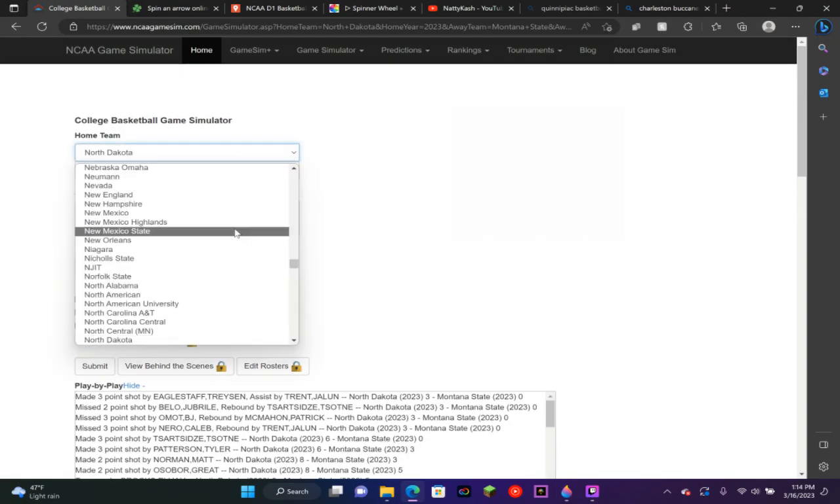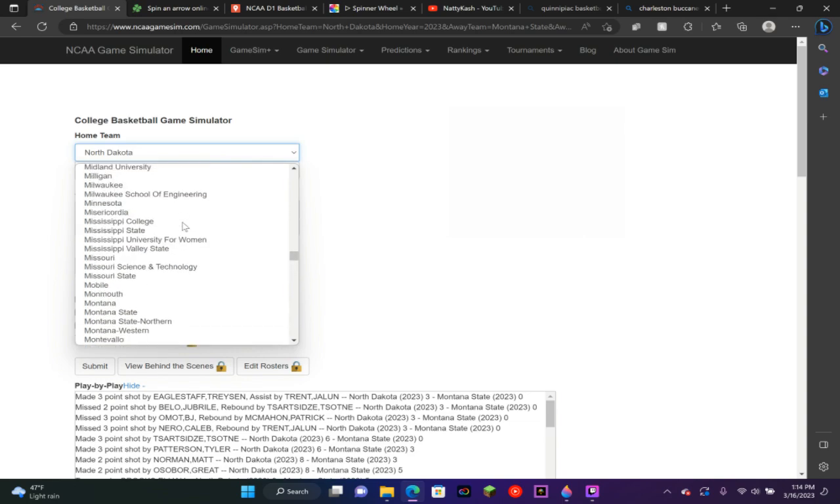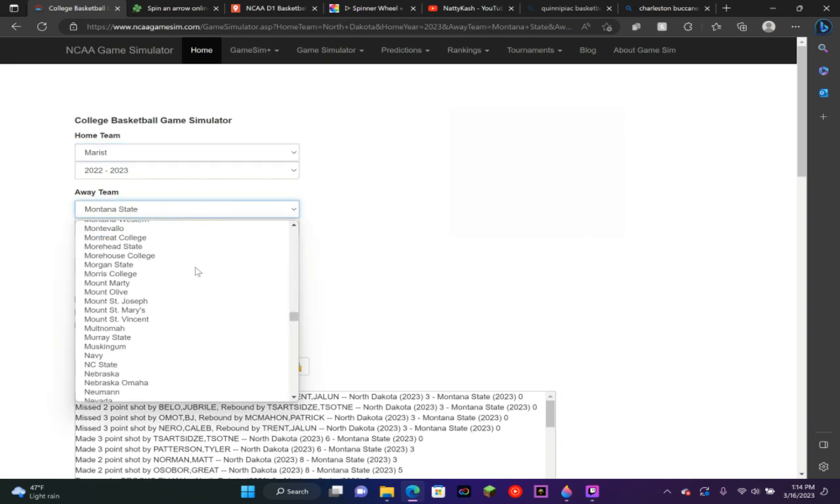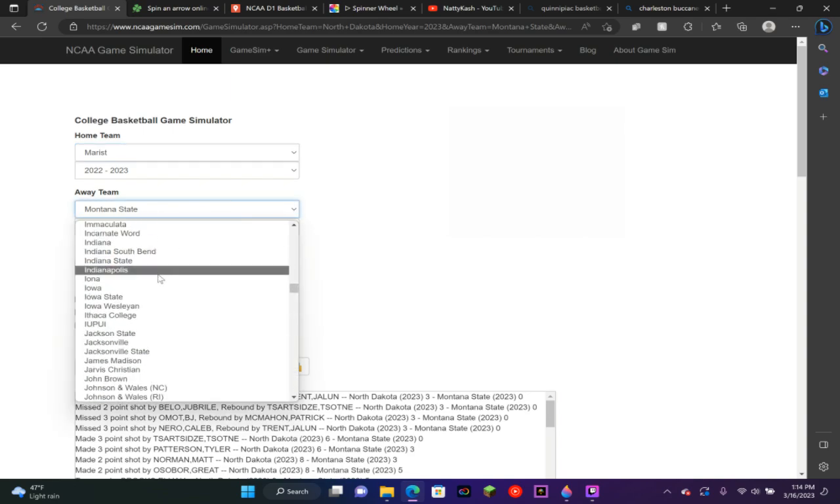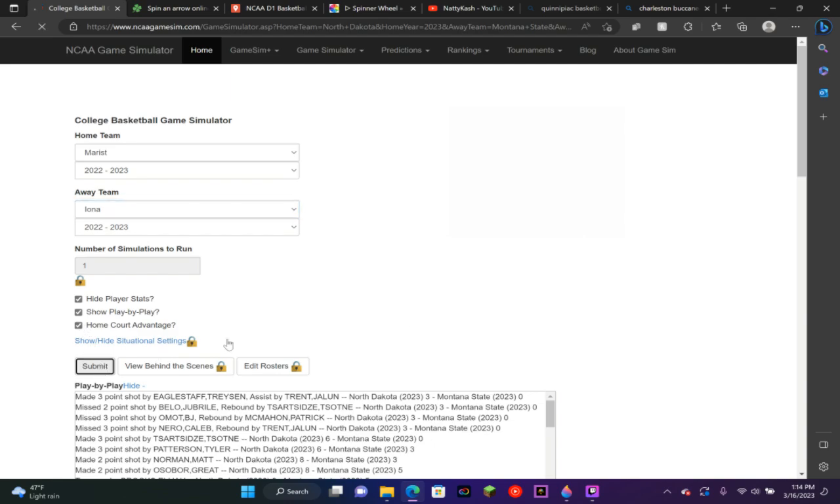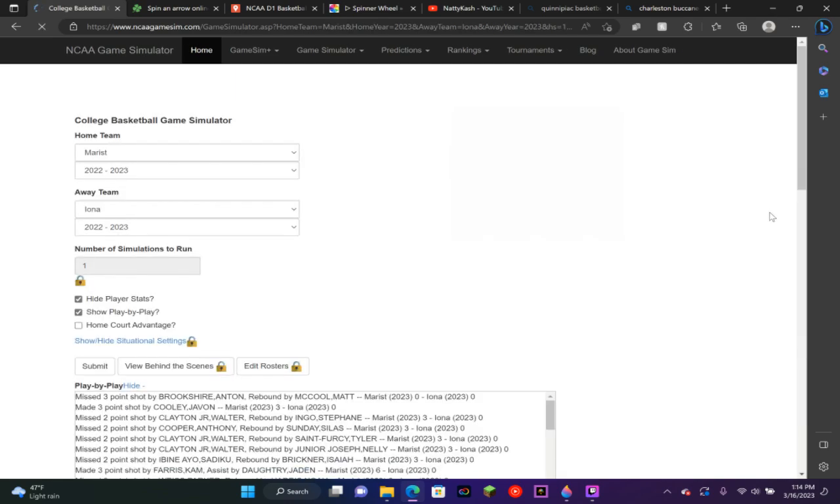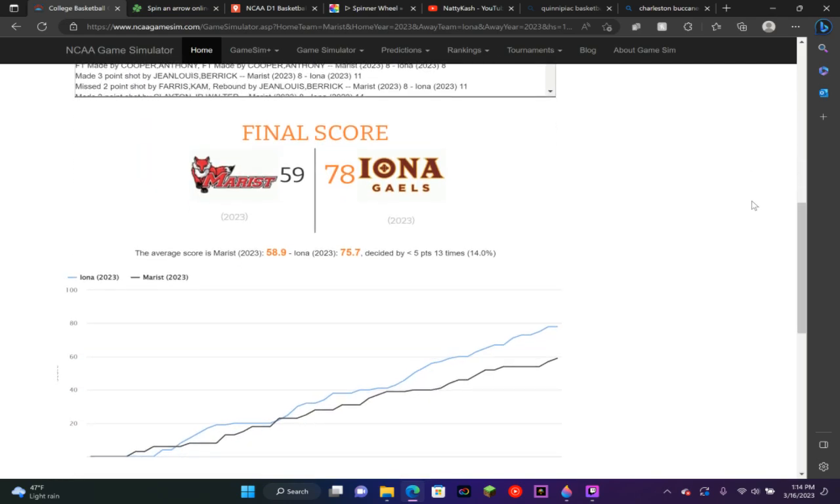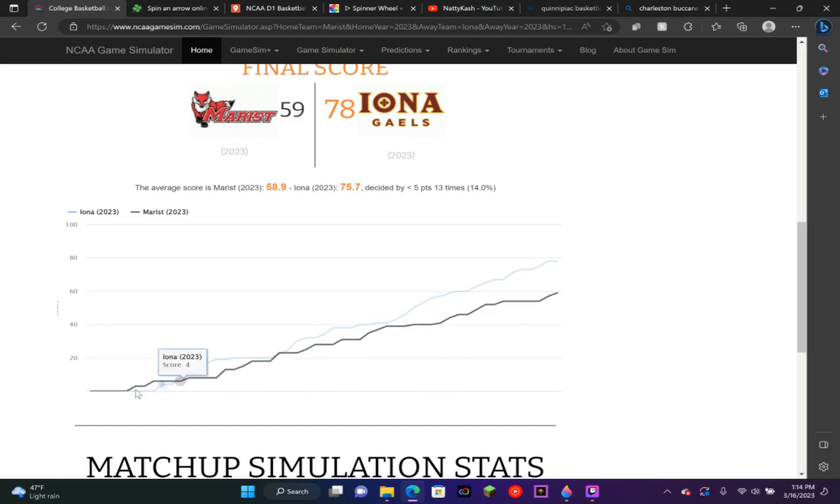Nick Pitino. Marist, here we go. Going up against Iona. Home court advantage. That was a quick simulation, and Iona takes a comfortable 19-point victory. So congratulations to Iona. Sorry to Marist. Wasn't really close late in the second half.